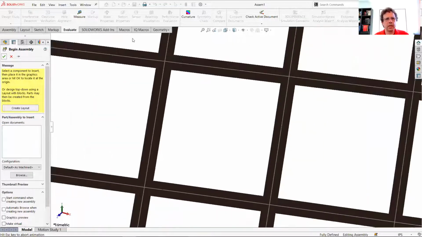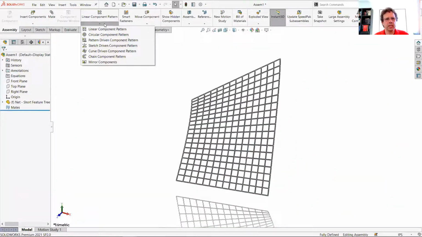So looking at the type of patterns that are available in the assembly, there is no such thing as variable pattern at this time. Would be nice to have it, I'm pretty sure, but currently it's not there.